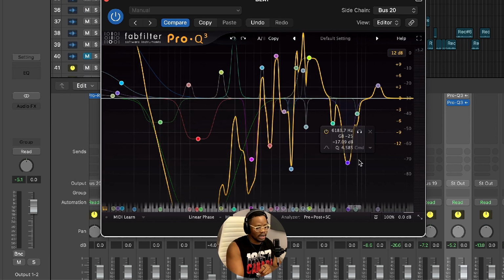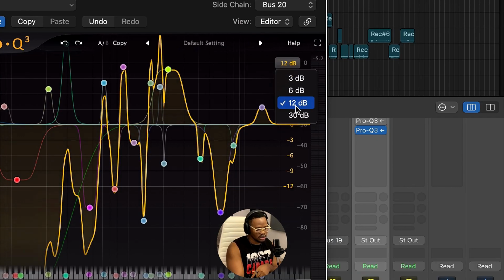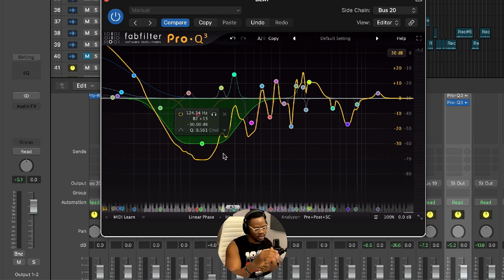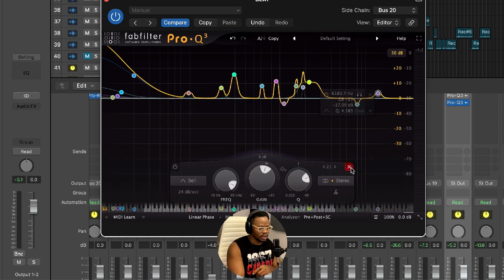So now that we've done that, we're going to delete everything below 0. But so that we can see everything clearly, you're going to go up to this place. You see where it says 12 dB. Right, you select that, you go to 30. Yeah, so that's going to bring everything to view. And then we'll select everything below 0. And then we're going to just go X and delete.